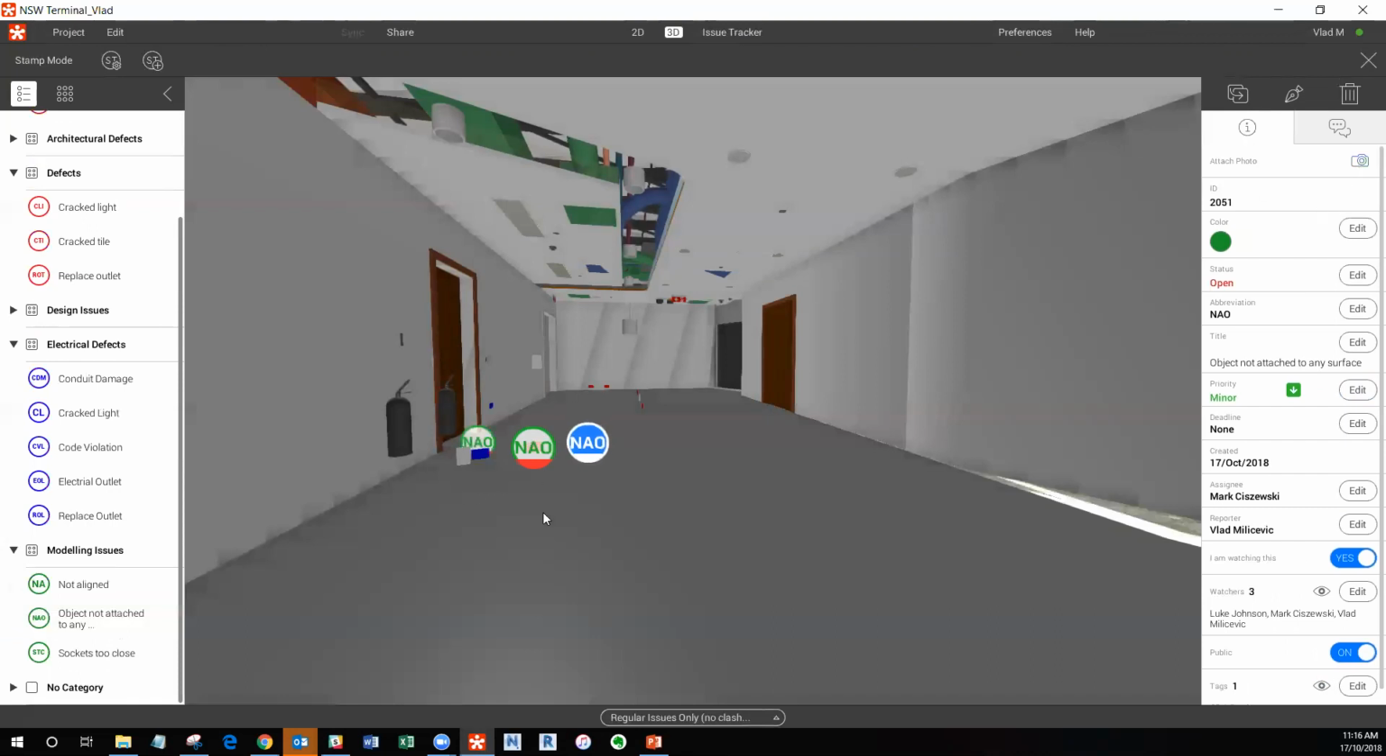And again, if you're on site and want to take photos, obviously you can just click here on the camera and take photos, just what you can do with your normal issues.